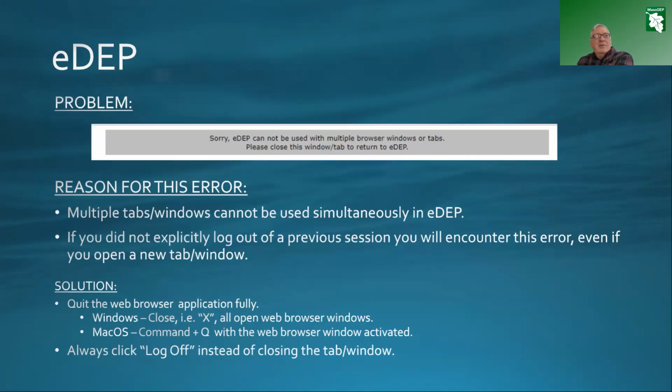And here's a common problem that happens, especially with this email, is that your browser will open up a second tab, a new window, and EDEP does not allow for multiple tabs or windows to be open in one session. The reason for this is that we had operators filling out multiple ASRs at once, and data was getting scrambled between the two, and it created a lot of corruption problems.